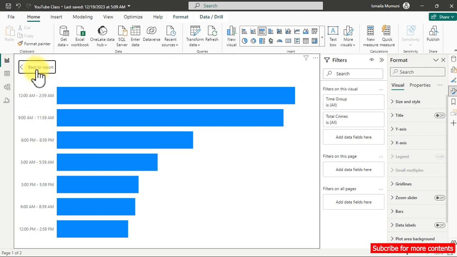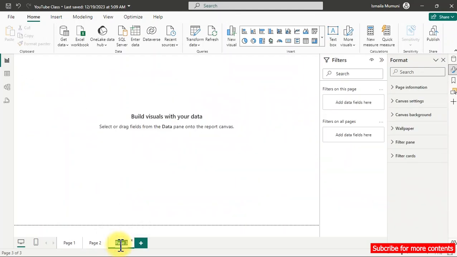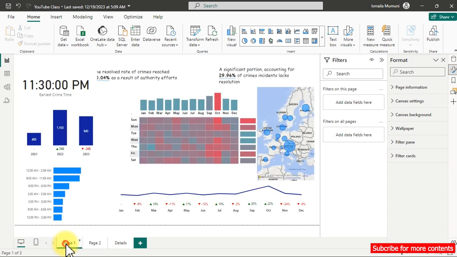So what we're going to do right now is to actually create a different page for that. So what are you talking about? I'm going to click here and create this page. First of all, I am going to name this page details. So I've named it page detail. If I go over to my first page right here, I can just say report. Then if I hover over this, what do you see? You see time group and the total crimes based on the time group was actually selected.